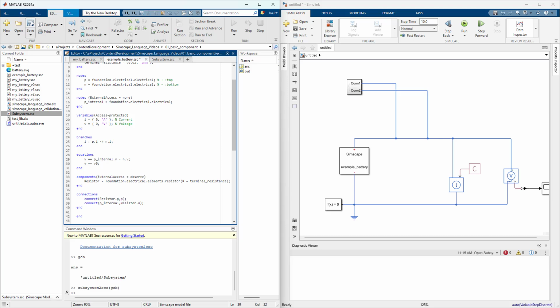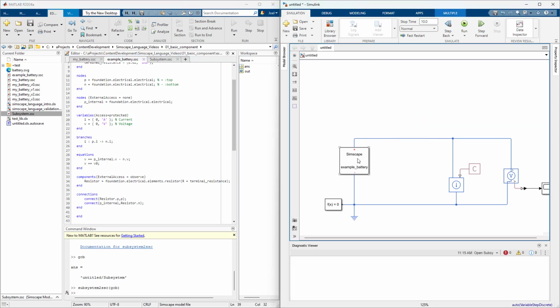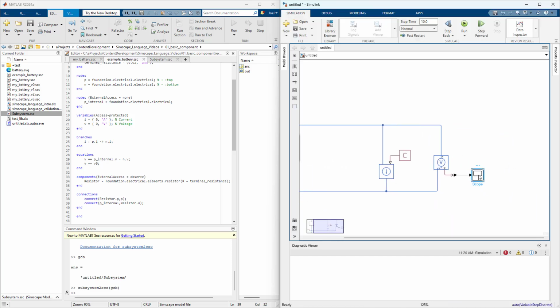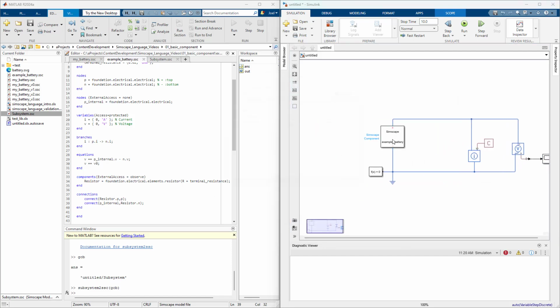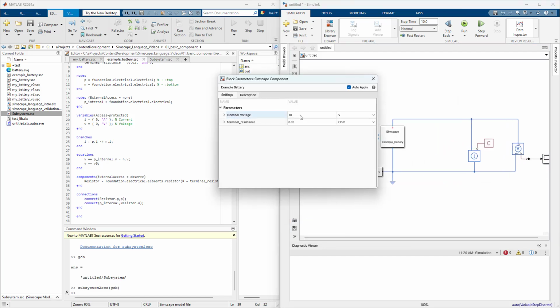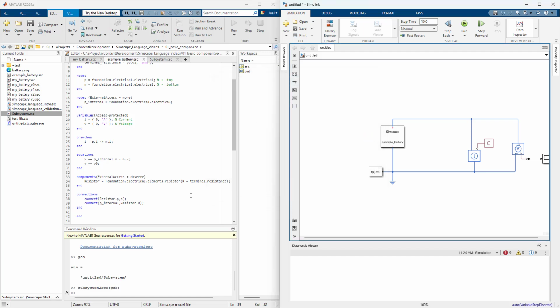So this should work. Maybe I got something wrong. I need to delete that. Let's see if we get an error. No errors. Will we have a voltage drop? We don't have a voltage drop yet, so it doesn't look like I've quite got it working. I've got 10 volts and 0.02 ohms, so that part's working. I probably messed something up in my connections, so let's go back and make sure I've defined everything correctly.